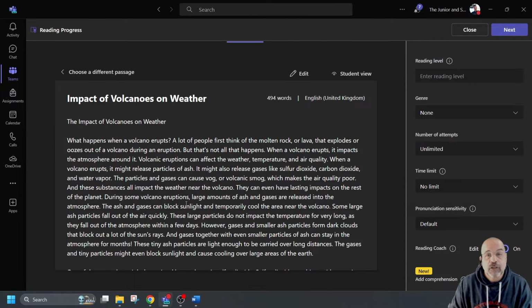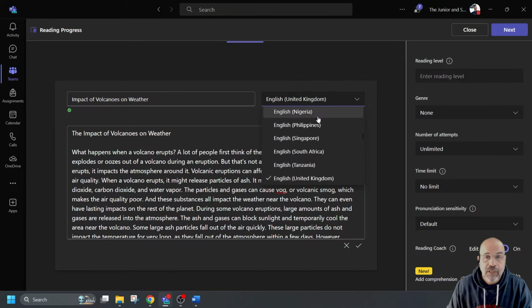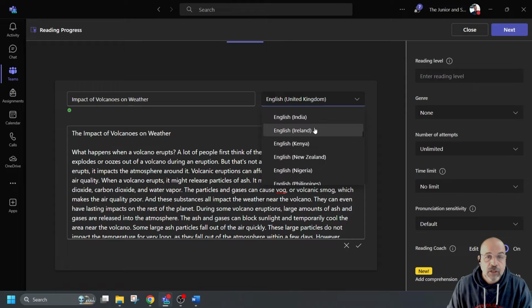This is going to open my document. We can see that the picture has been removed. So all distractions are removed and I'm only getting the text. The next thing to do is to edit this if you have to edit this. This is actually saying it's 494 words and it's in the dialect English United Kingdom. If you want a different dialect, then we're going to go to edit and we can choose a different dialect from here. So this is really useful.